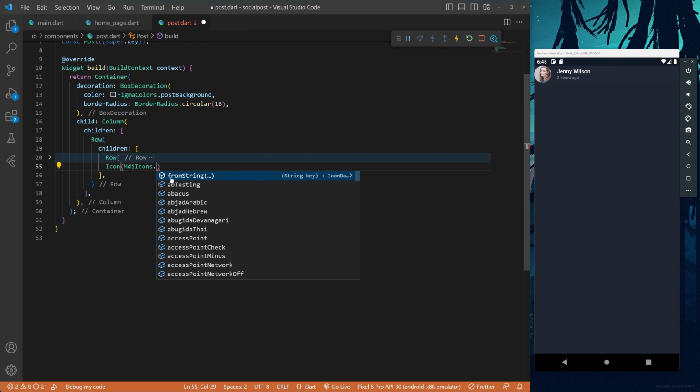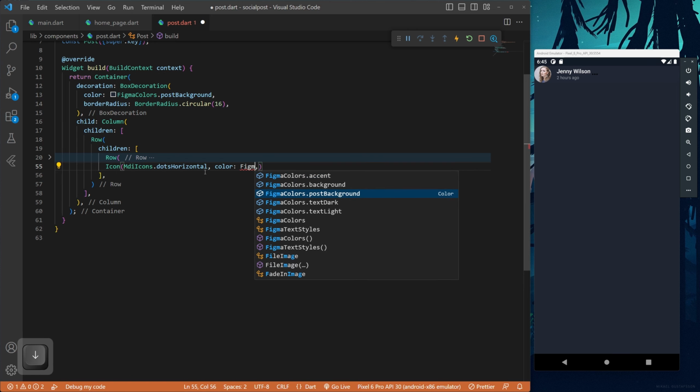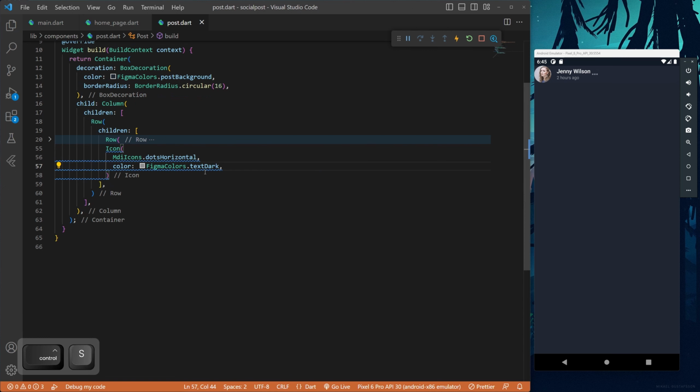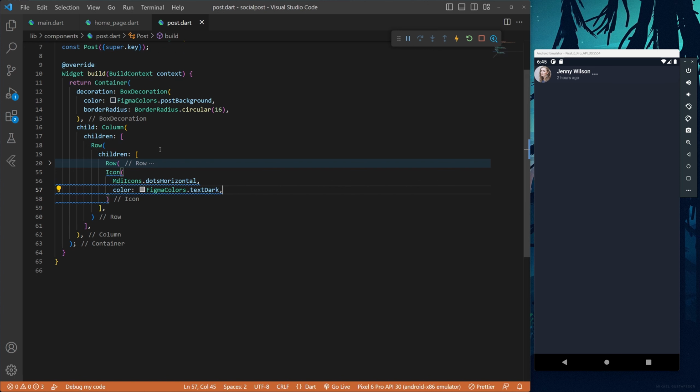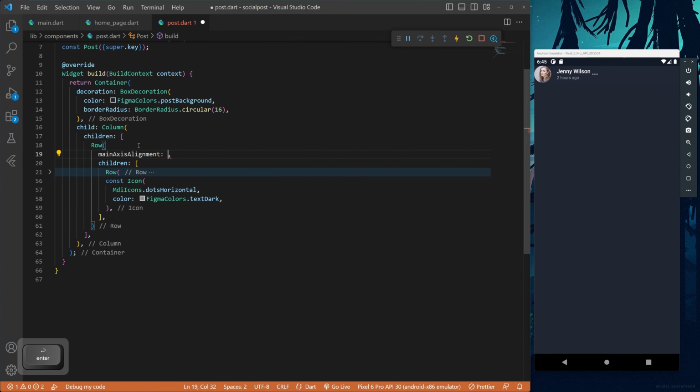So dot, and then this is going to be dots horizontal for the 3 little dots. There we go. And then we want to make sure that we give this a color. This is going to be our Figma color text dark. Great. And then we want to make sure it's already center aligned, which is great. If it wasn't, we could do that. But that's kind of what a column does. Or a row does, what we can do is we can const this. What we can do now is we can go up to the main row and then do main axis alignment space between. Just like we did in our Figma file, we can do that here.